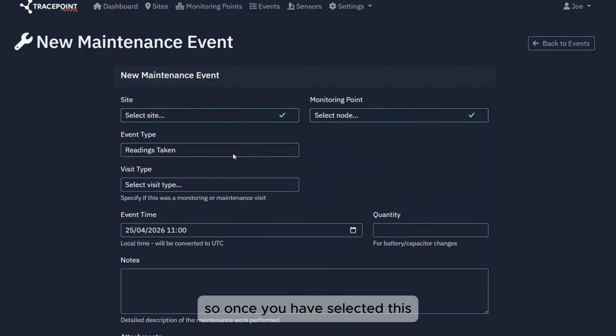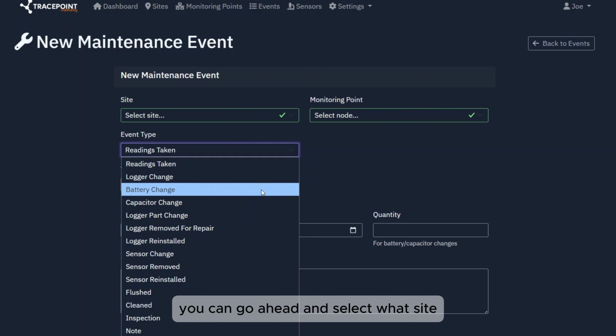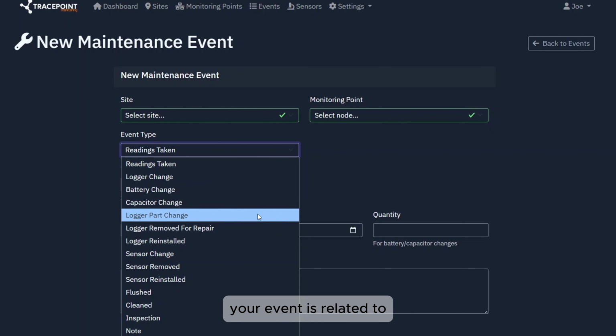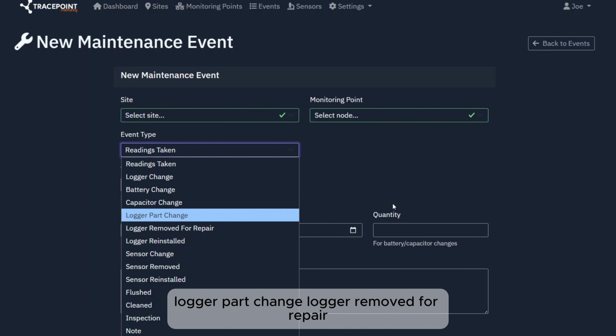So once you have selected this, you'll be taken to the Create Event page. You can go ahead and select what site your event is related to, the corresponding monitoring point, then the event type. There's loads of options for event types. You have readings taken, logger changed, battery change, capacitor change, logger part change, logger removed for repair, logger reinstalled, then the same for sensors, sensor change, removed for repair or reinstalled.